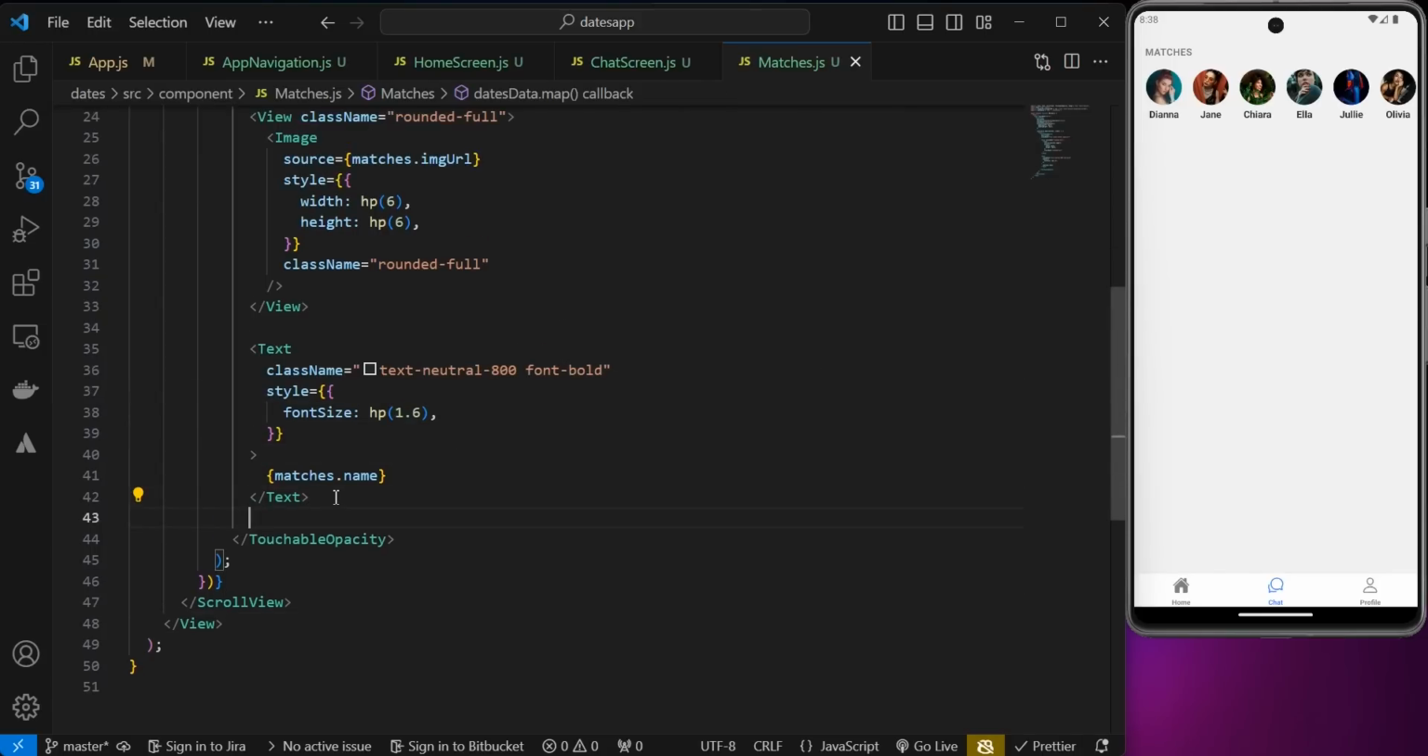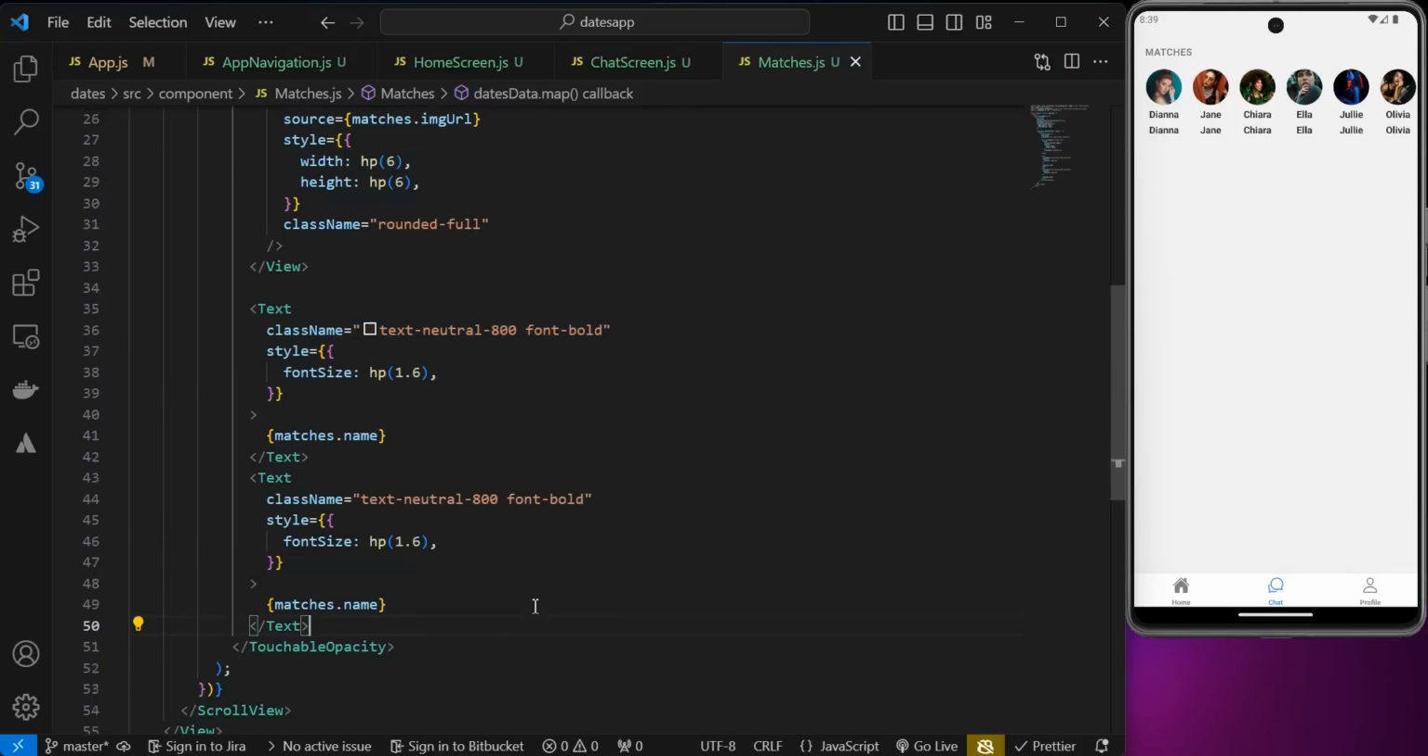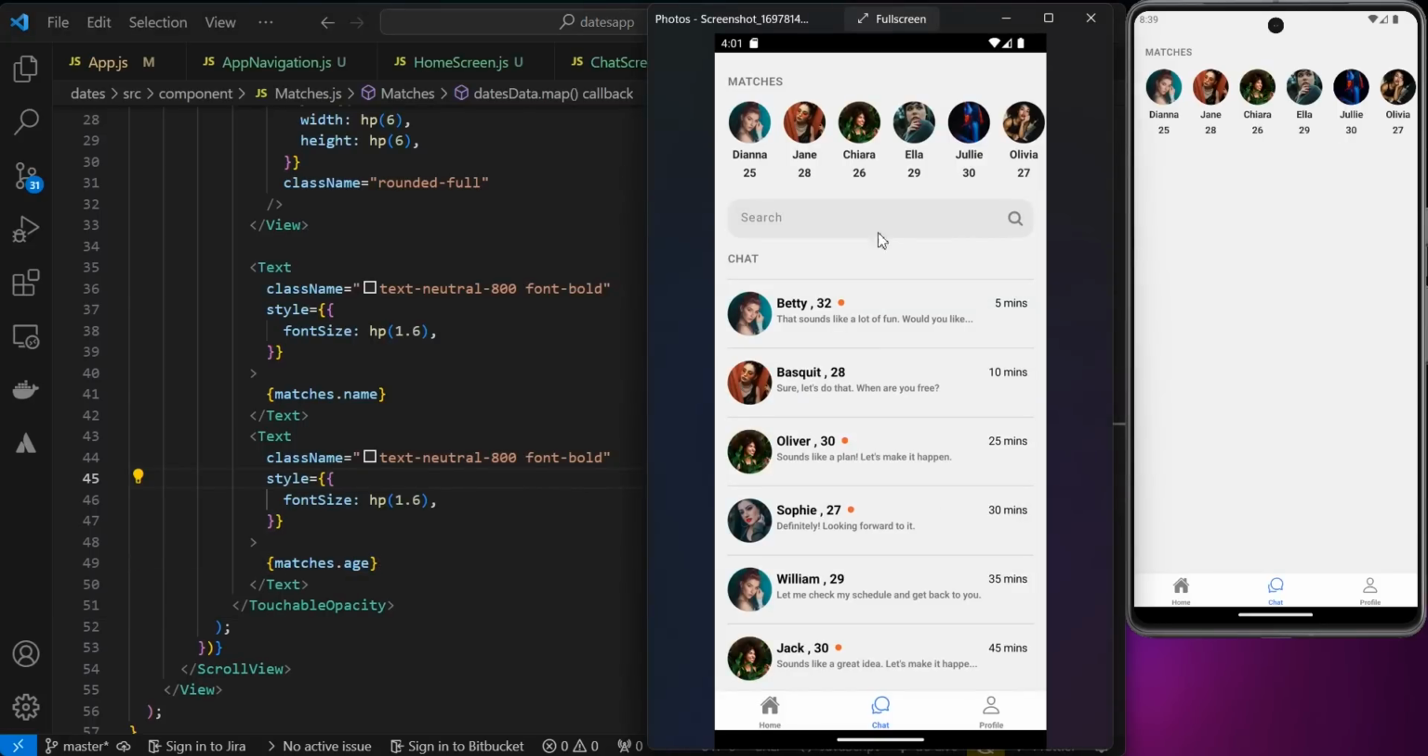And just after this text, I'm also going to copy this, put this right here, and this is not going to be matches.name but matches.age. And also, I think we are good to go. Let me just check my design. Okay, that works. So next thing I want to create is this search input right here.